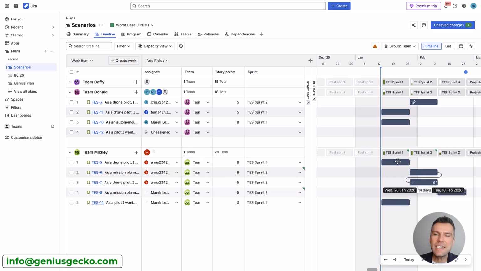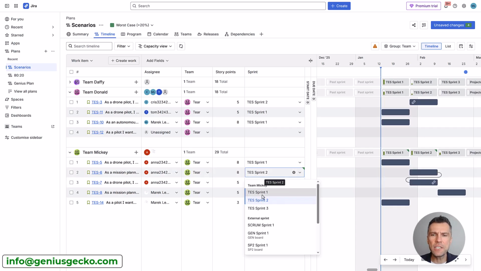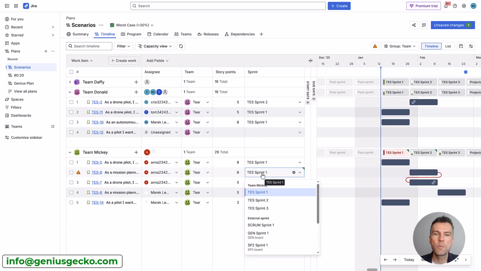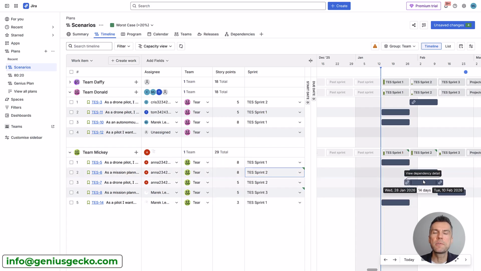Now the slight change here shows me that the links are not blinking red. Now they would blink red if I hadn't really changed the sprint. So that was the initial scenario, right? And since I reduced the capacity, I had to push this story forward. But once you update the sprint field, this red dependency or the conflict will disappear.